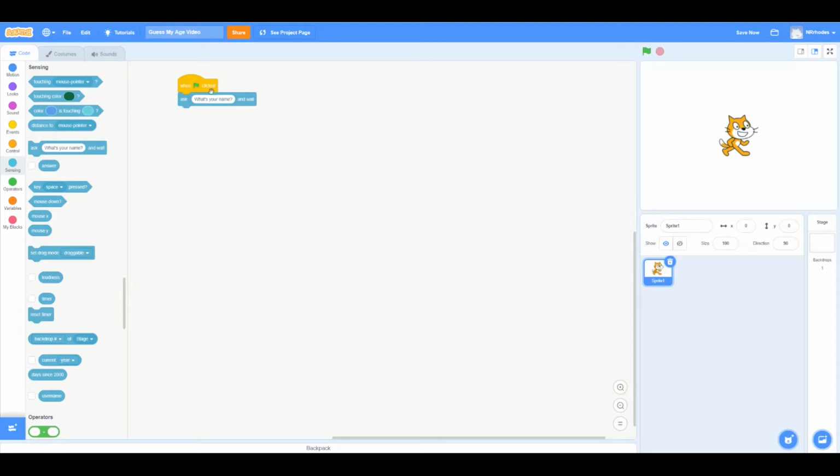So we want our little cat here to say, what's my age? How about guess my age? Guess my age. Now if I hit the green flag, here it is. We can put whatever we want in here, and it'll take that input and store it. What I have here is a way to store a user input, and that is stored by this variable answer.